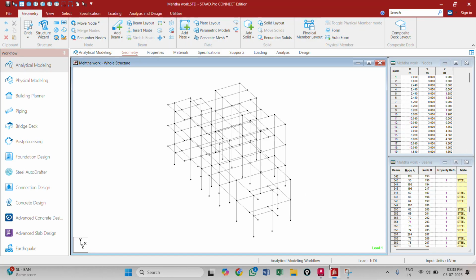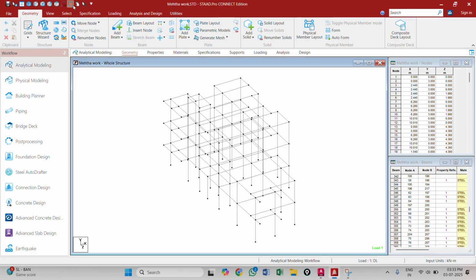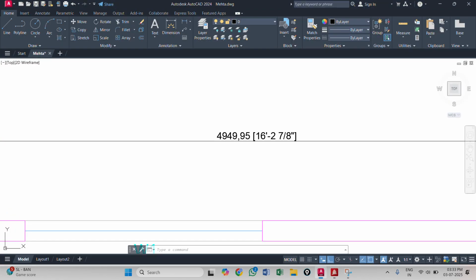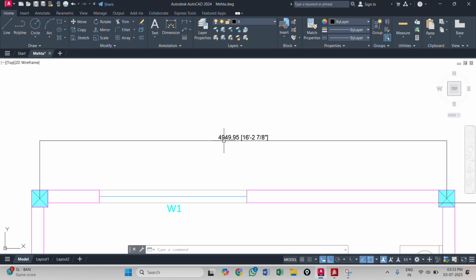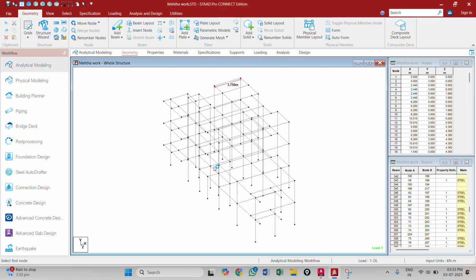Okay. Now here, what happens is when I measure this distance from here to here, it is 3.75. So it is more. I mean, sorry, less. This is more. So how do I rectify this? I have prepared the whole model right now. Should I delete this and start once again from scratch? No, there's a way that we can solve this problem.